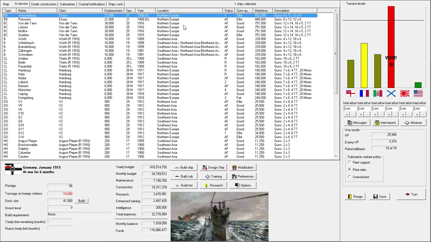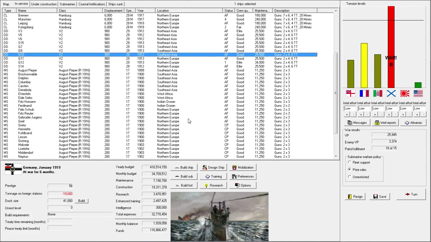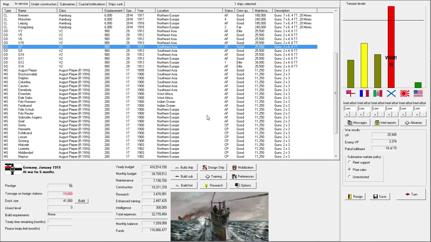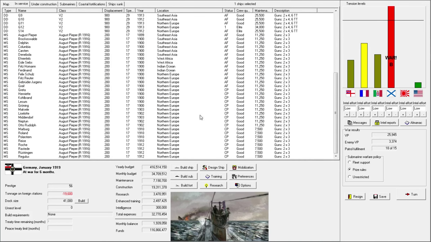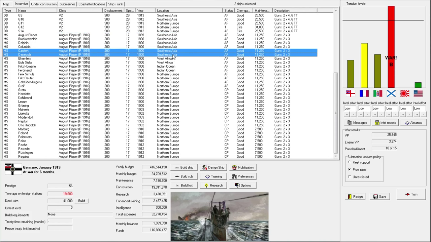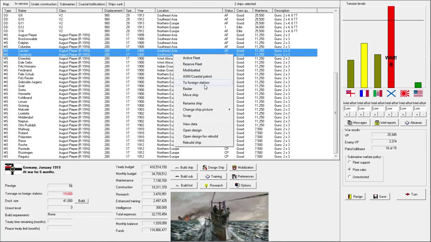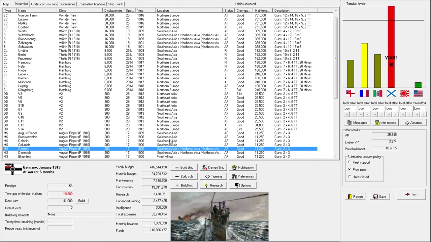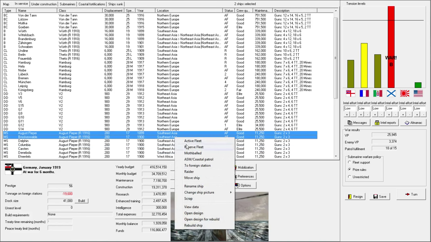Okay, these guys, we'll wait one more turn for the Weisberg to come back. I think we're good, so let's go ahead and proceed. Okay, actually, I'm going to put some of these in Southeast Asia onto... Okay, first of all, let's put two into Northeast Asia. And then let's set two of these guys in Southeast Asia to Coastal Patrol.